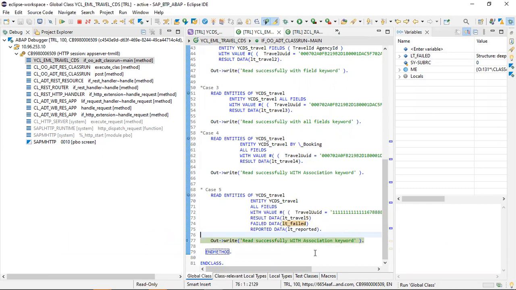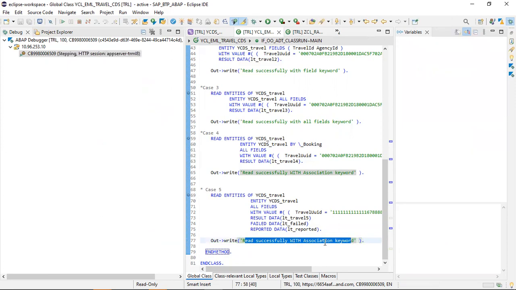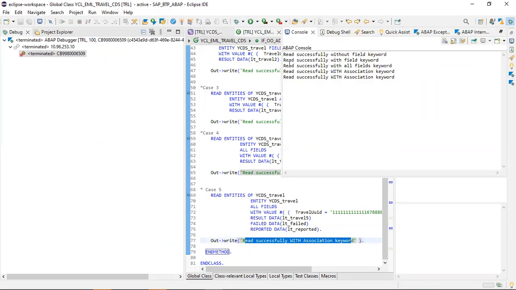So press F8, and as you can see, I forgot to replace the message. So this message will repeat again. So I'm executing the whole program using F8. And now you can see 1, 2, 3, 4, 5, all 5 cases executed successfully. And this one is repeating because I forgot to replace the message according to the read statement. So I'll do the same quickly. Give me a minute.